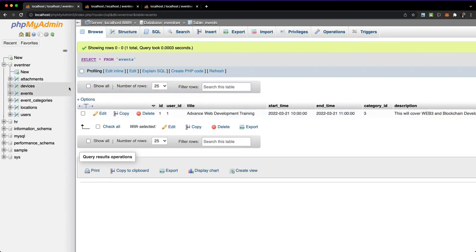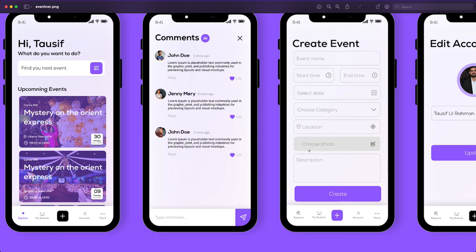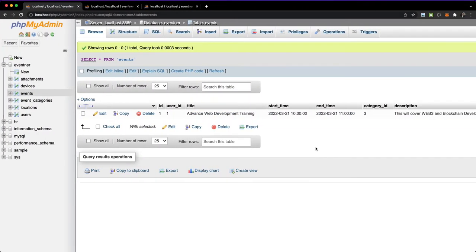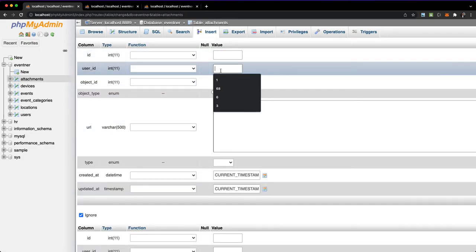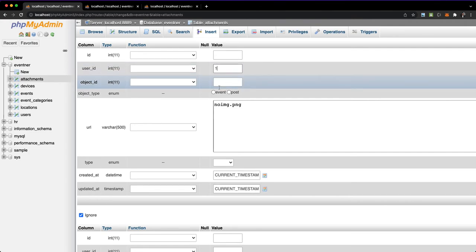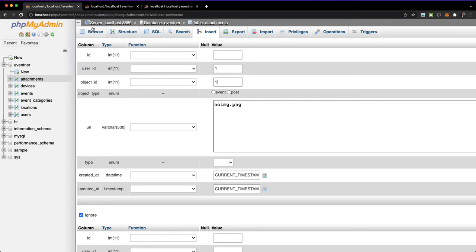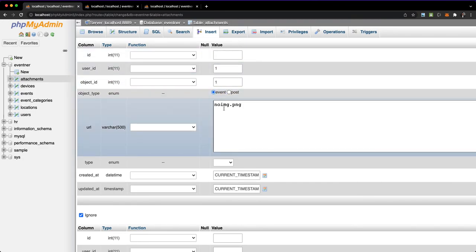Now let's come to the attachment. So the photo which will be uploaded here, it will be saved inside the attachments table. So how will it be saved? The user who is creating this event will have their ID here. Then we will say okay, the object ID is also 1 because our event ID is 1. This is not a post, right? This is an event, and the image will be here. So this image will come from the API, and I will explain once we are developing the APIs how we will give it the name.